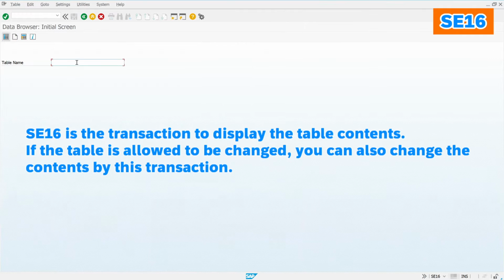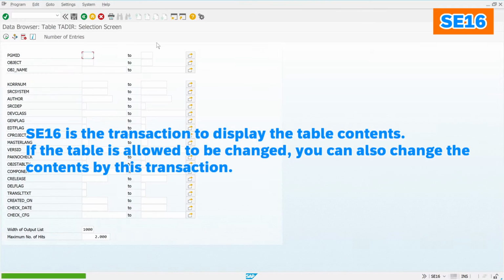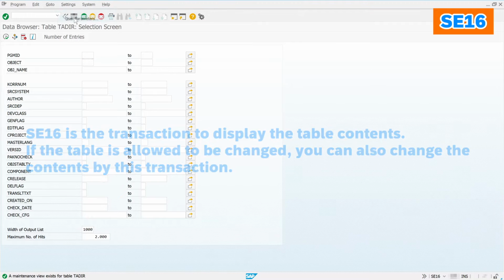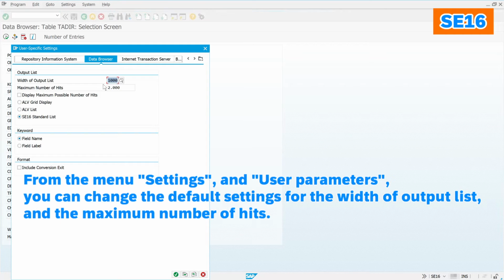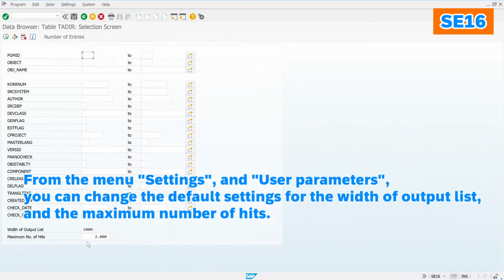SE16 is the transaction to display the table contents. If the table is allowed to be changed, you can also change the contents by this transaction. From the menu Settings, User Parameters, you can change the default settings for the width of the output list, and the maximum number of hits.